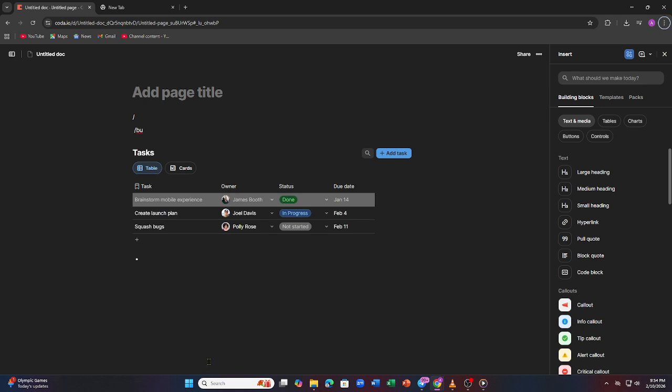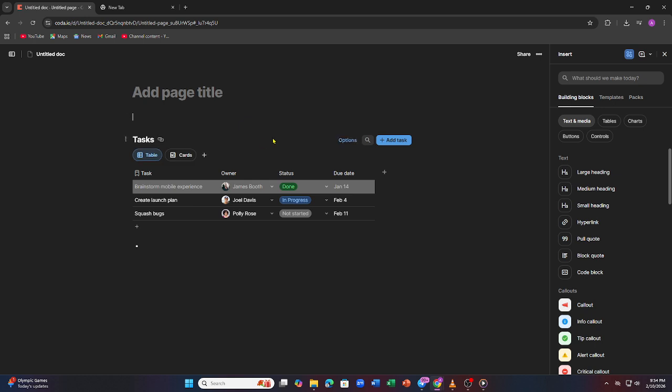Today, I'm going to show you how to use Coda buttons to automate actions, save time, and make your documents interactive and powerful. Coda buttons allow you to perform actions with a single click.